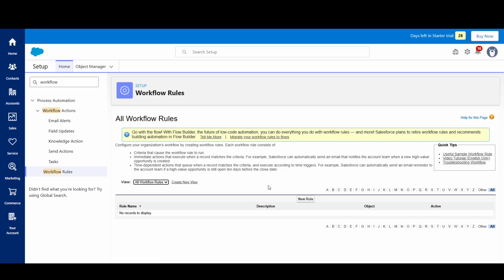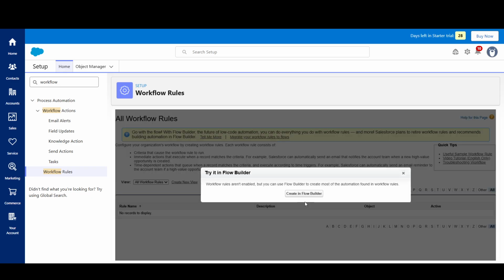Next, choose to create a new rule. Salesforce presents an option to create in Flow Builder. Click that. This aligns with current best practices, since Flow now handles what classic workflow and many process builder automations used to do. Inside Flow Builder, you'll land on a screen that highlights different automation categories.